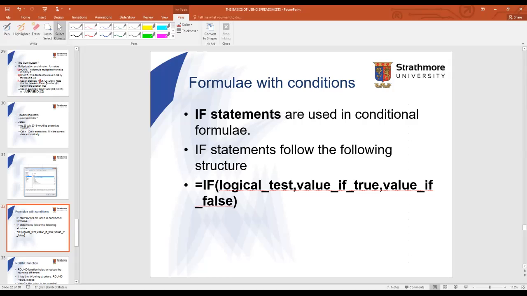So first, take note of this IF function. As I mentioned, it may be tested. So take note of that IF function.